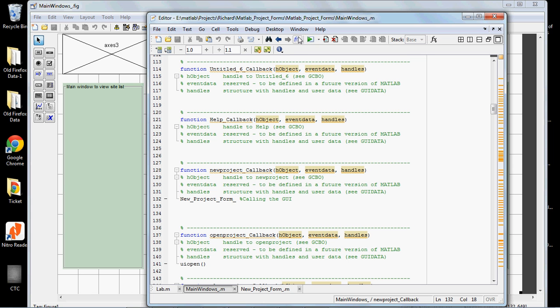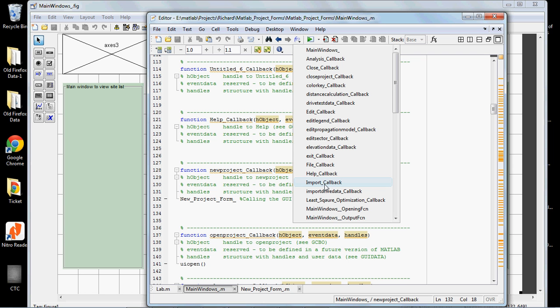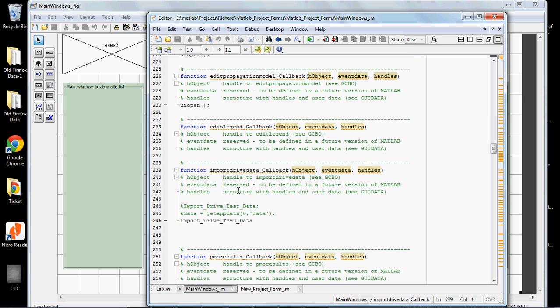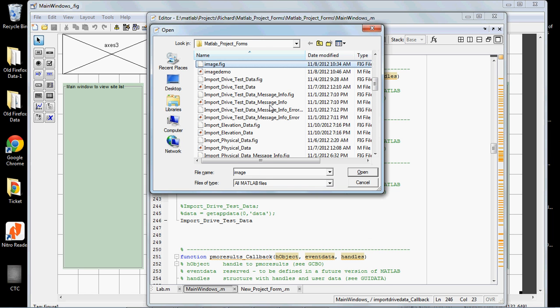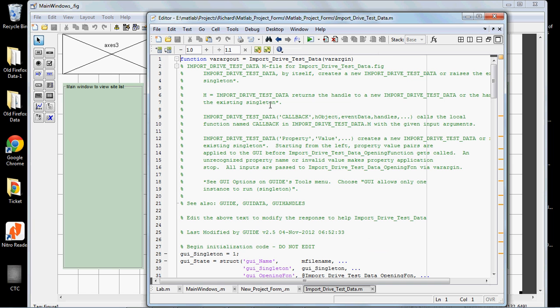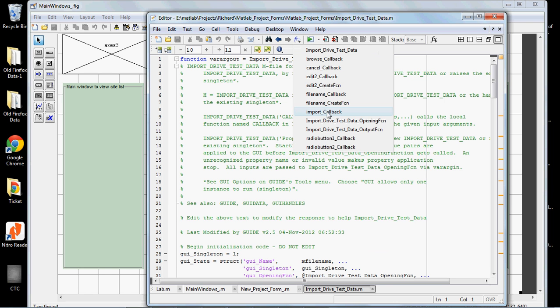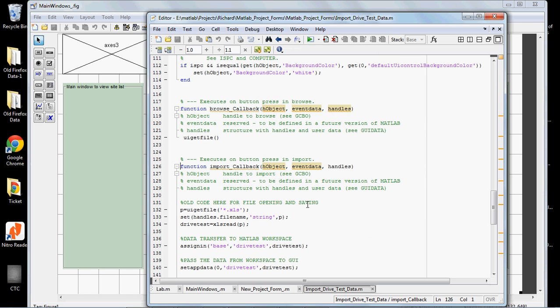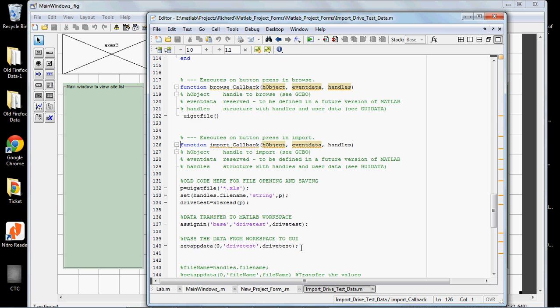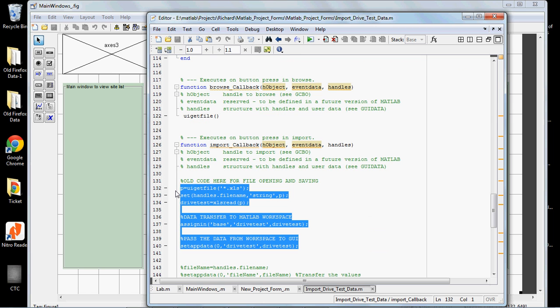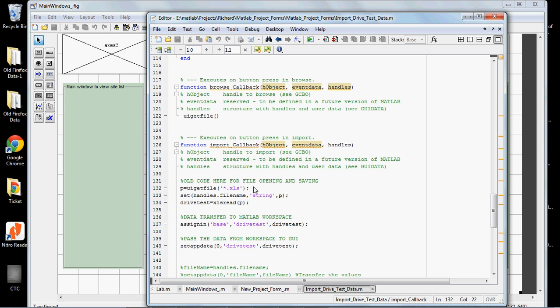Let's see. I'll go to the import here, import drive test data, let's suppose. So it will open this import drive test data. I need to open this file, import drive test data. Okay, here go to the import. These are all the things which you just need to do for importing some data. I will explain each line by line.